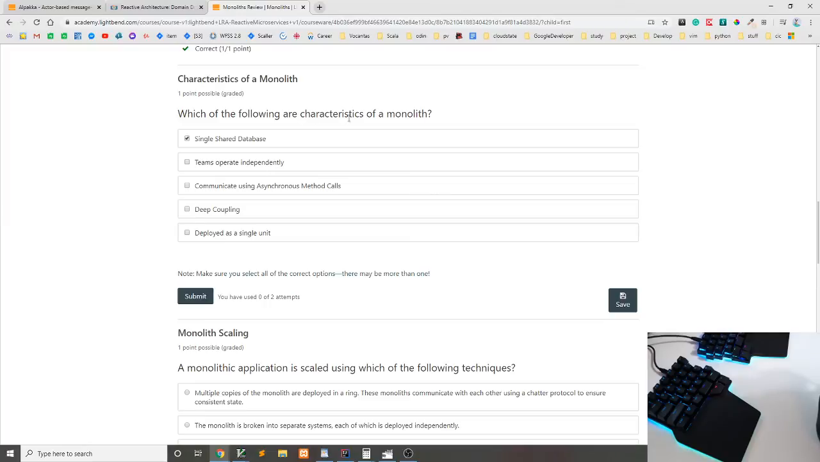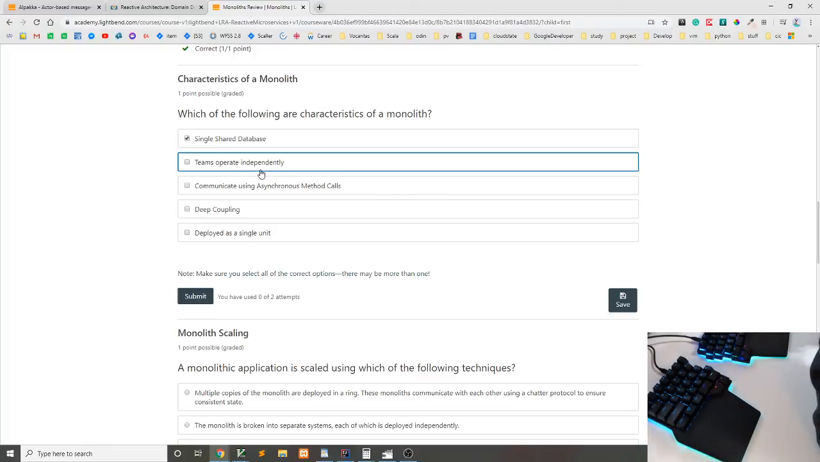Which of the following are characteristics of a monolith? Single shared database, of course, because we want to have one database connection used in every module inside of the program. So we've got one single shared database. Teams operate independently? No, teams should be connected to each other, because they need to have some synchronization for the monolith.